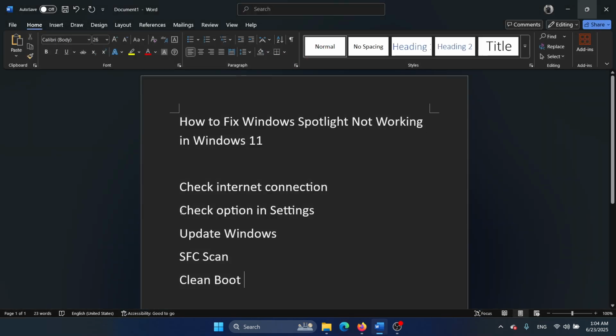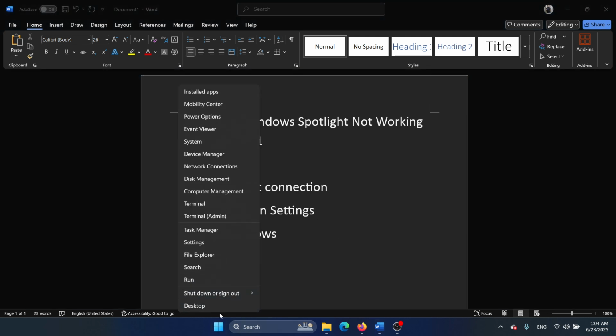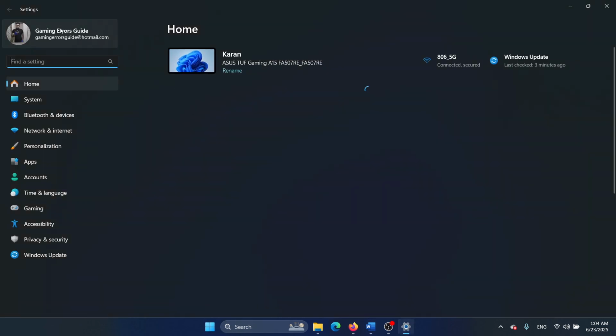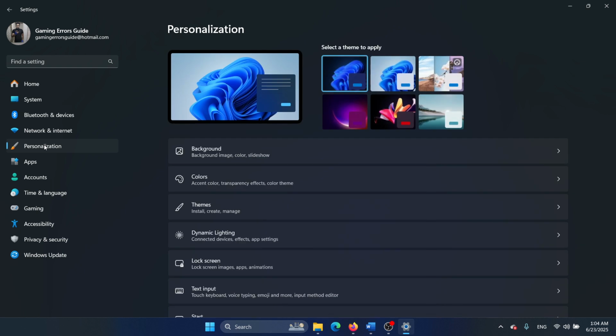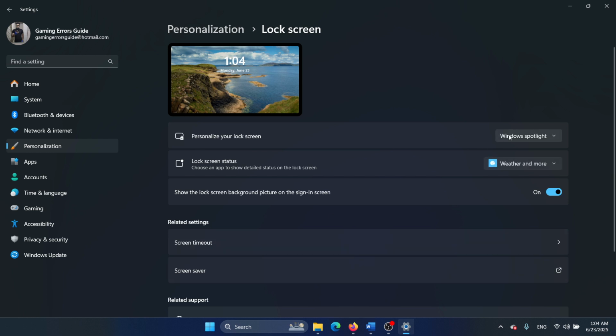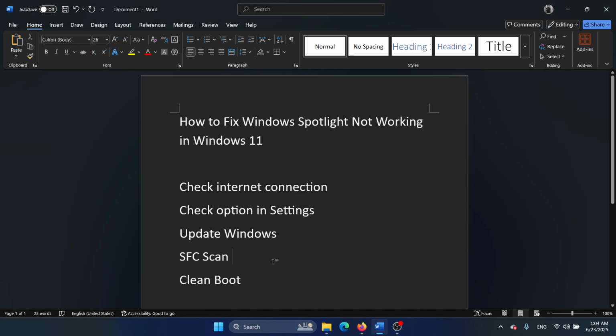Okay, the next solution is to check the option in settings. And how will you do that? So we will right click on the start button and select settings from the menu, and then you can go to the personalization tab on the list on the left hand side. Select lock screen in the right pane, click on this drop down menu and make sure that it is selected as Windows Spotlight.